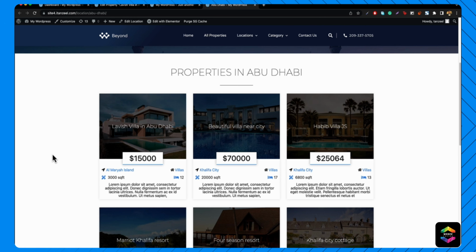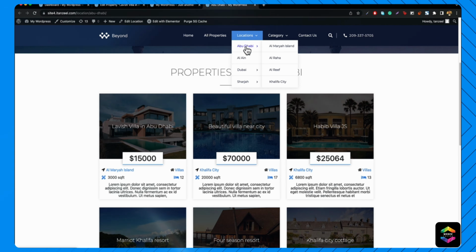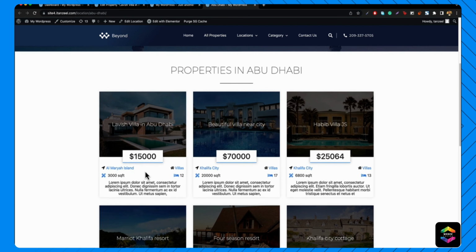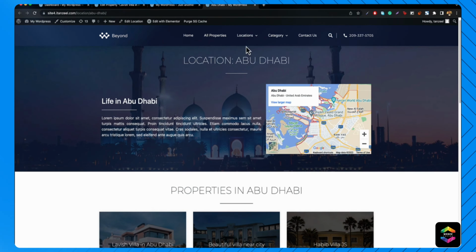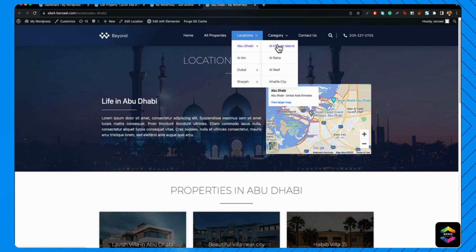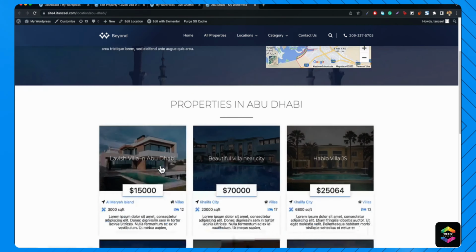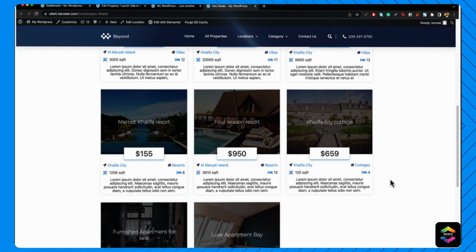Similarly, there will also be sub-relationships as well. Like you can see that inside the location, I've got this Abu Dhabi, and inside the Abu Dhabi, we've got so many locations. Like we've got Al Maraya Island, Al Raha, Al Reef, Khalifa City, and everything right here. And now you can see that here I'm getting all of the properties that are inside the Abu Dhabi subcategories or the sub-locations as well, and all the properties are being shown.